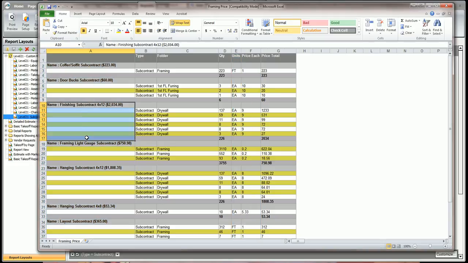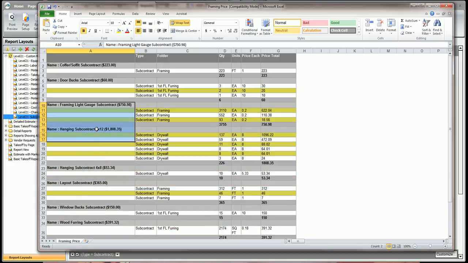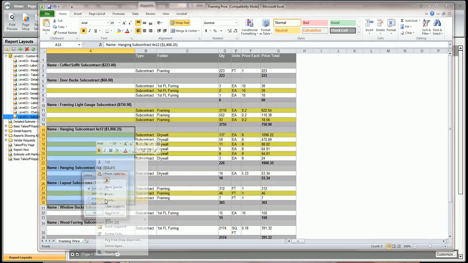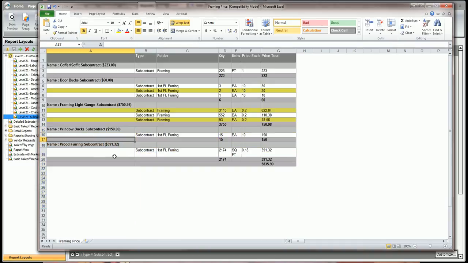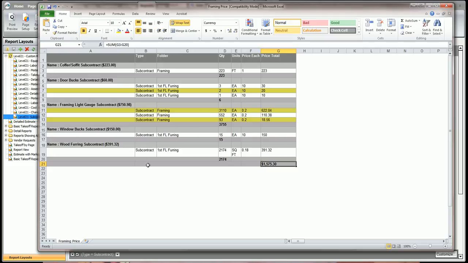Finishing. Get rid of the hanging and the layout. Let the box and the furring stay in there. It don't take too much, you know, it takes a little bit of time, but you can get what you need out of this program, okay? Once you do it a few times, you start banging it out. It don't take long at all.